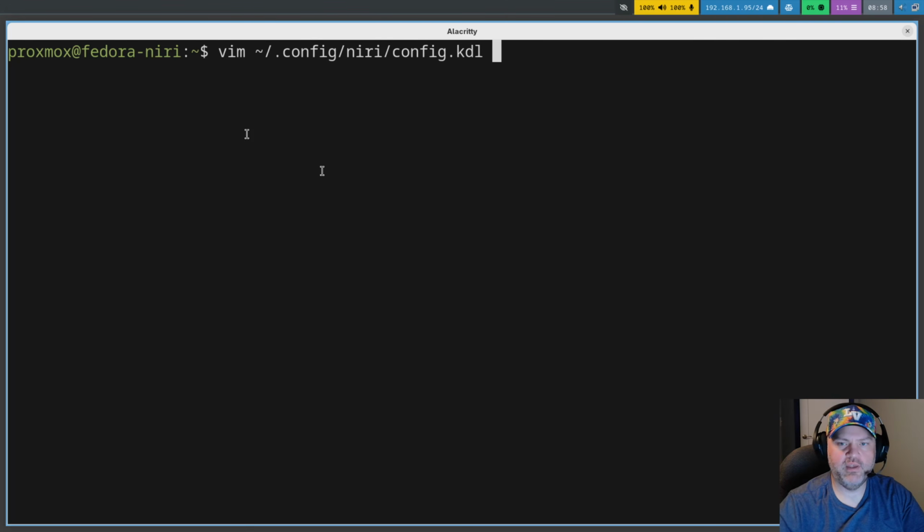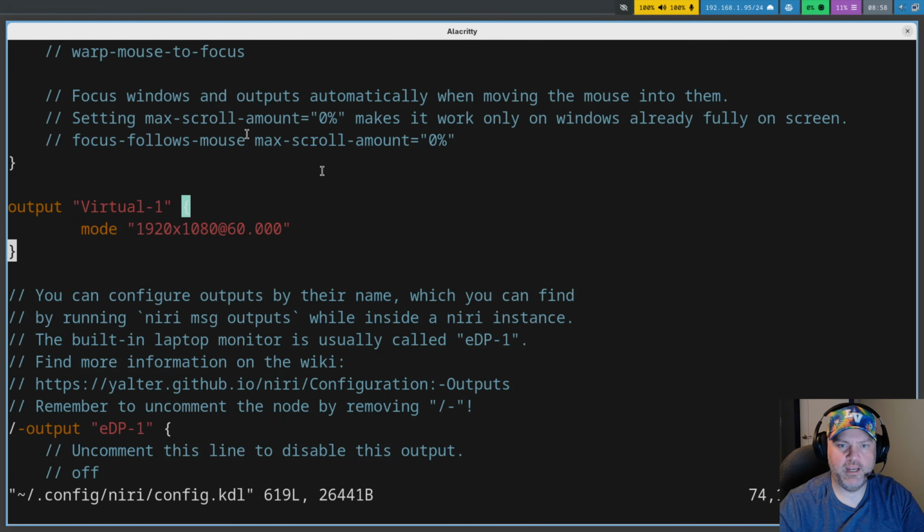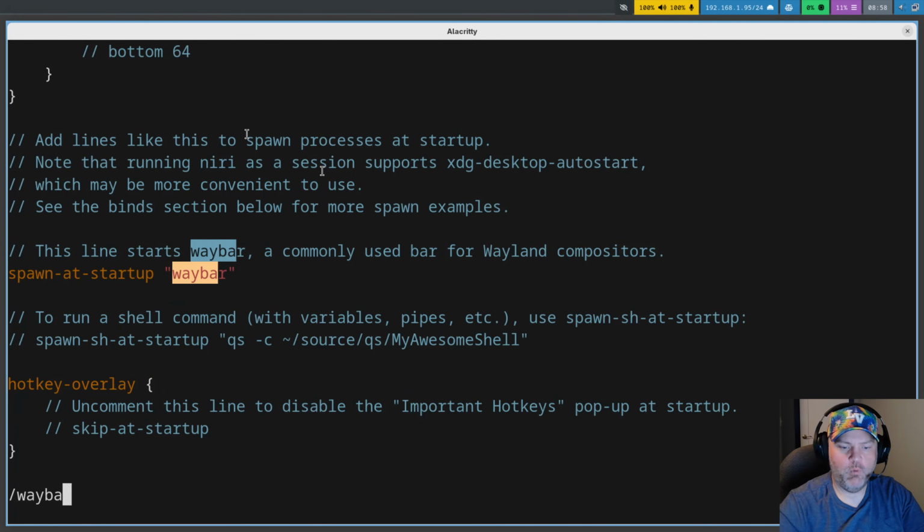There's a couple other things I think we'll probably want to change. The first one, I want to search for Waybar. So right here, we've got this line that says spawn-at-startup Waybar. This is like i3 or Sway, where it launches a program whenever you start the Niri session, but it won't launch it every time you restart Niri. So it's a one-time startup.